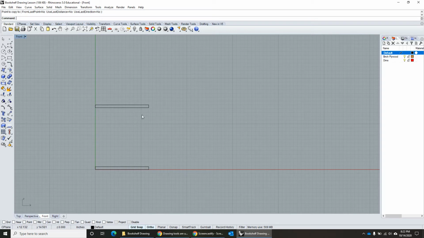Now we could have done it the same way and created a rectangle around here, but that would have created a large bounding box rectangle. That would have just created some lines that are on top of lines, and it can get a little confusing. Okay, so now what I'd like to do is make the two side pieces.